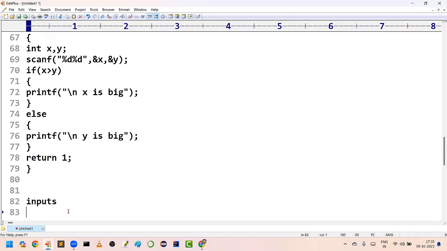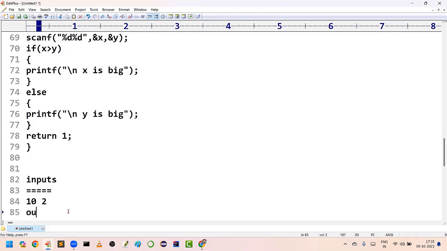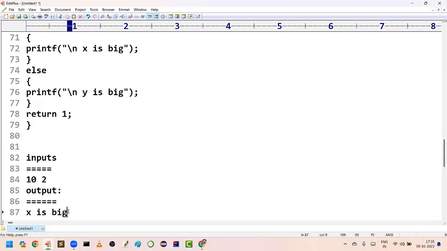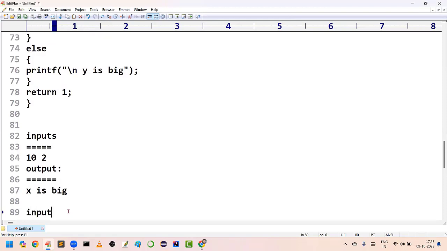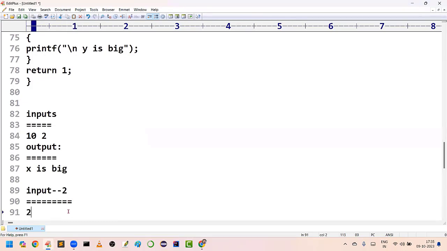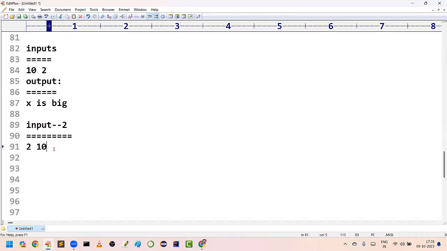So the sample inputs are, first time I have given the inputs as 10 and then 2. 10 is greater than 2 and the output which we got is x is big. Now I'm interchanging the inputs. Sample input 2: here I'm going to provide the values 2 and then 10. 2 is greater than 10? The condition becomes false. So the instructions inside this if will be skipped and it is going to enter into the else part and print y is big. So the output is y is big.